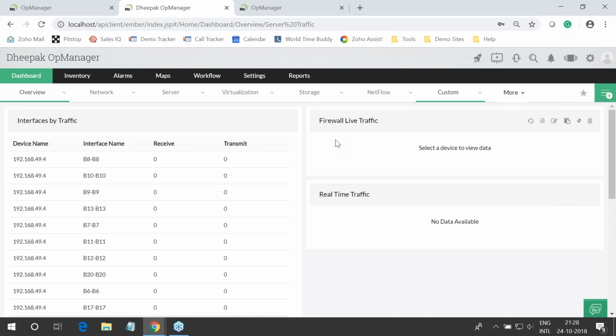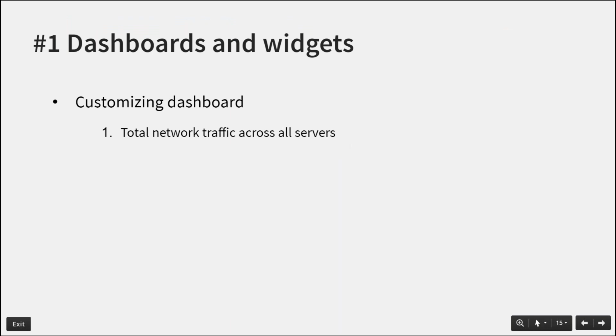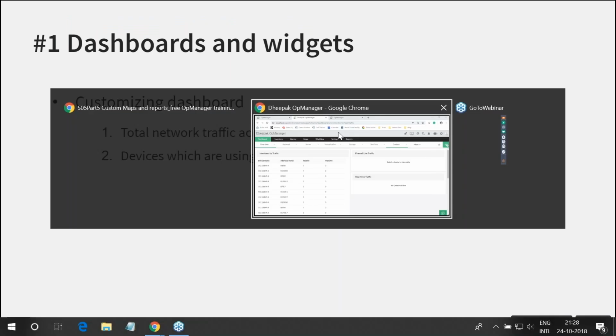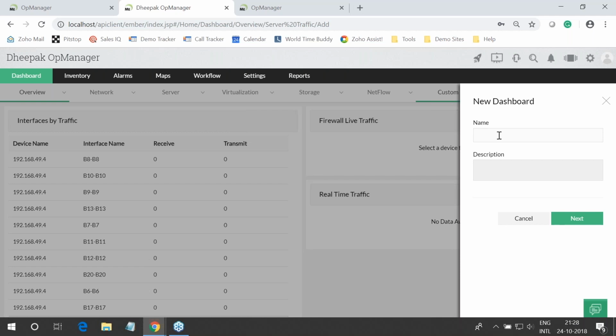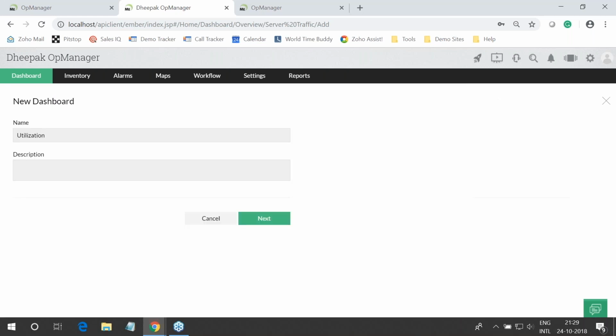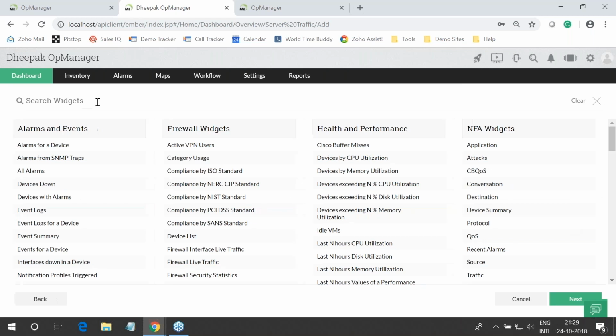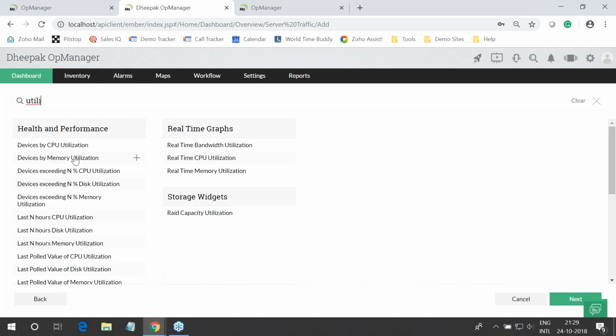Let's look into the other customization options. Let's say devices which are using a high percentage of CPU and memory. This time you are going to create one again. So new dashboard. It was CPU and memory utilization, so let me put it as utilization. Okay, so I just put in utilization and I can see there is CPU utilization, memory. I'm just going to select the whole lot.